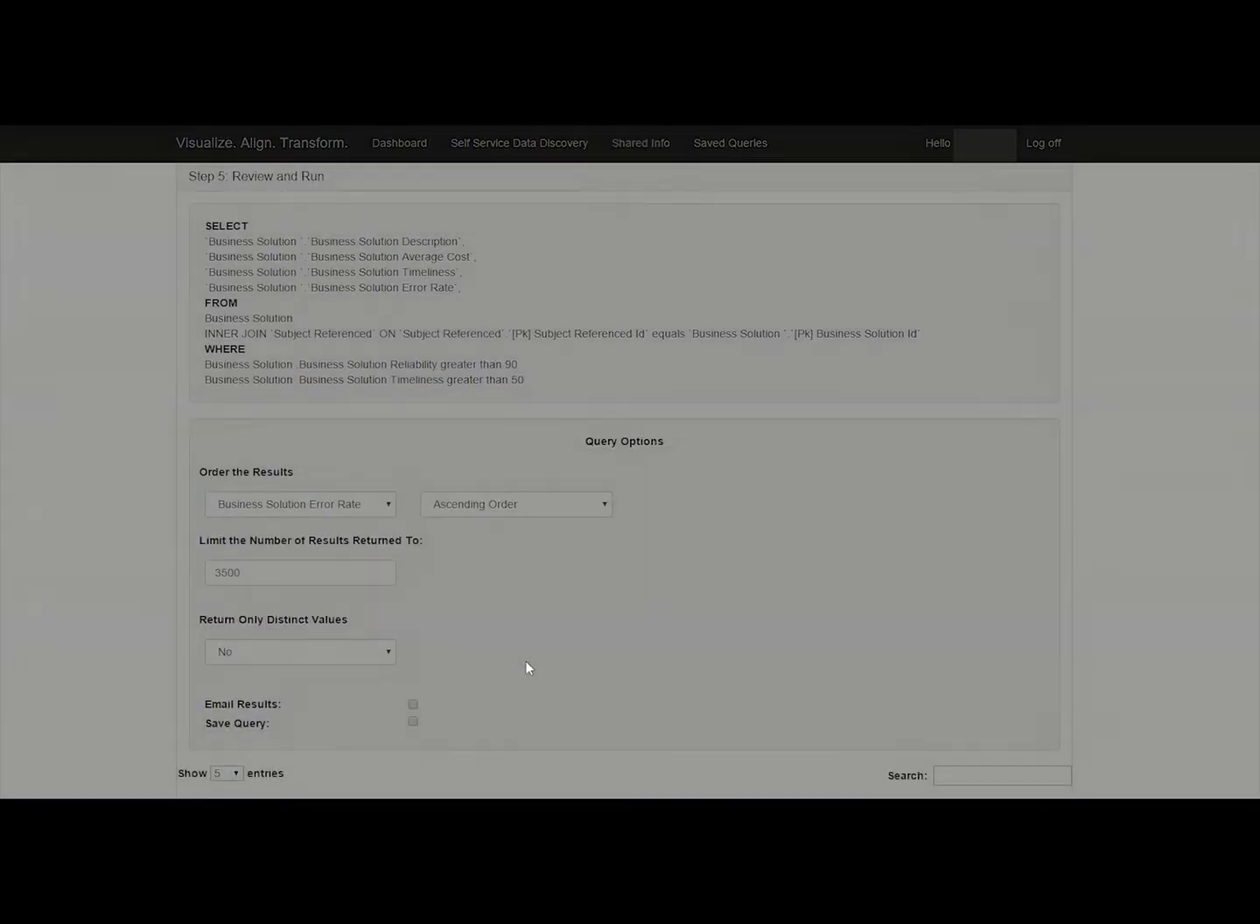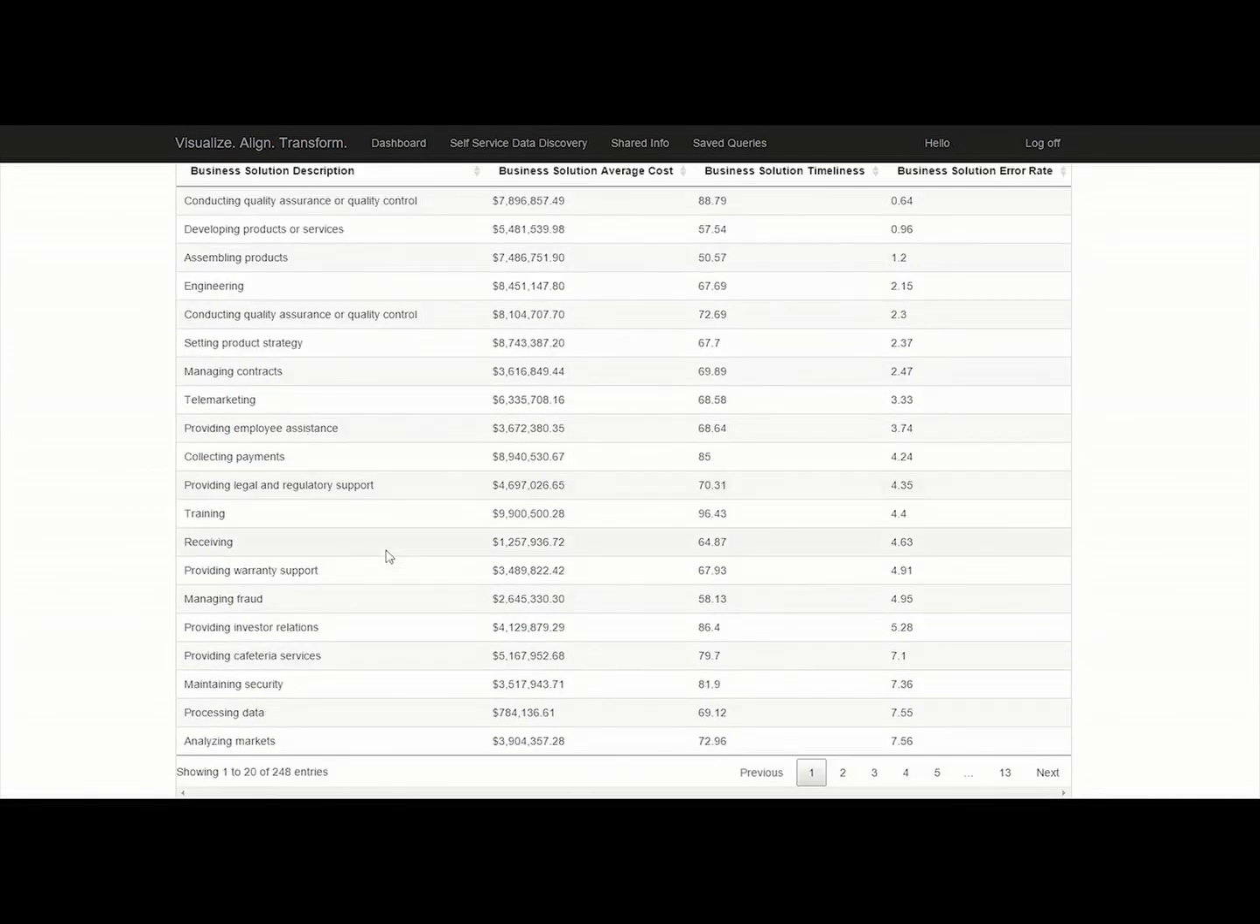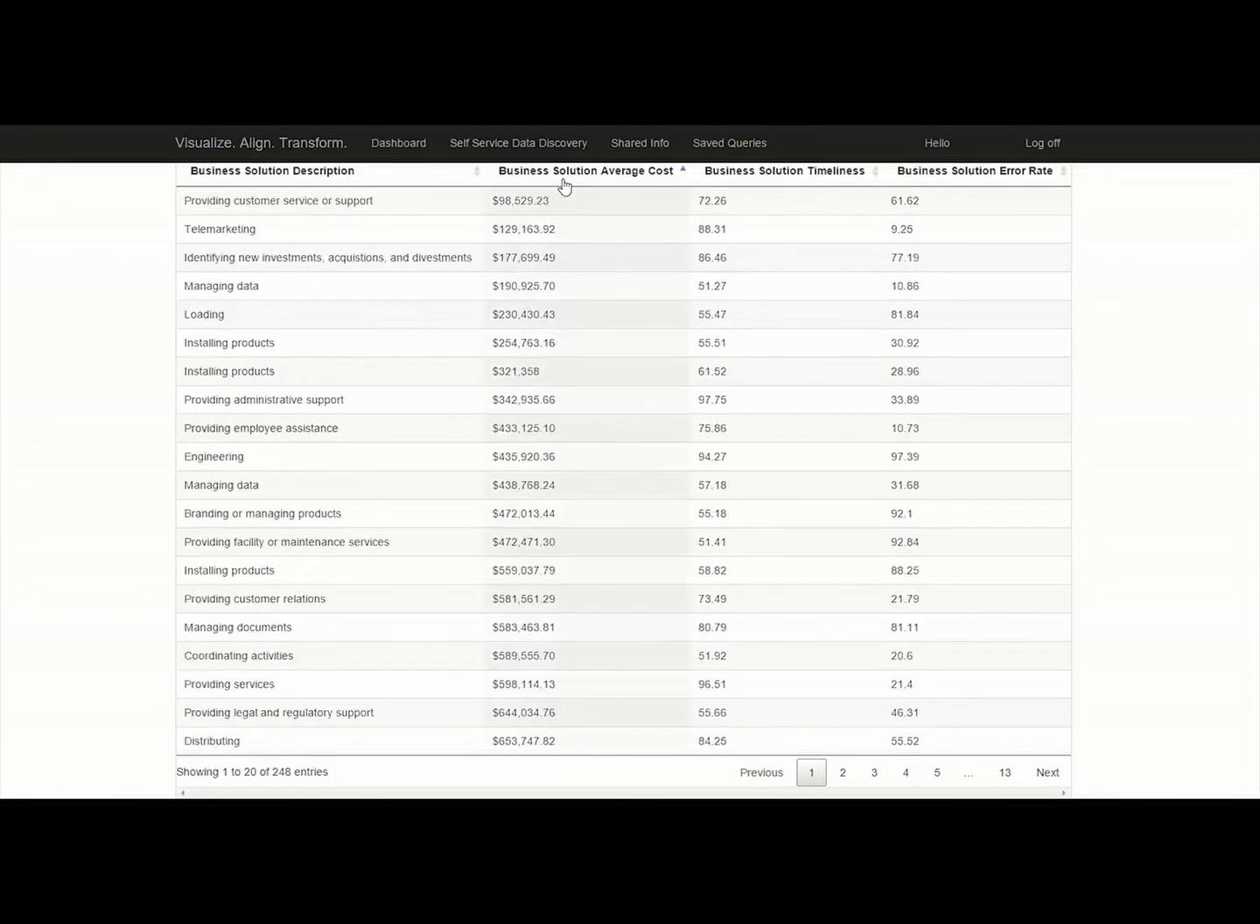As you can see, business solutions are returned with their descriptions, cost, timeliness, and error rates. We have the option now to change how we view the results. Say, for instance, you would like to see the cheapest business solution, whereas the other values are not as important. You can then click on the column and it will reorder the data from the least expensive to the most expensive. The same can be done for any column, making the visualization of your data extremely easy.